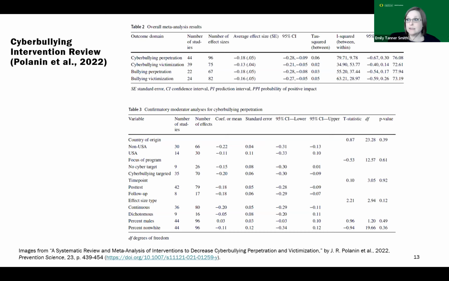So Joshua Polanin and colleagues contributed an article to our special issue that provided a real-world application of the RVE approach. So in this particular meta-analysis, the authors were interested in synthesizing and combining evidence on the effectiveness of cyberbullying prevention programs that were implemented in K-12 education settings. And so the authors were interested not just in estimating the average effects of these cyberbullying prevention programs on bullying outcomes, but they were also interested in examining variability in the effectiveness of these programs across a range of study and participant characteristics.